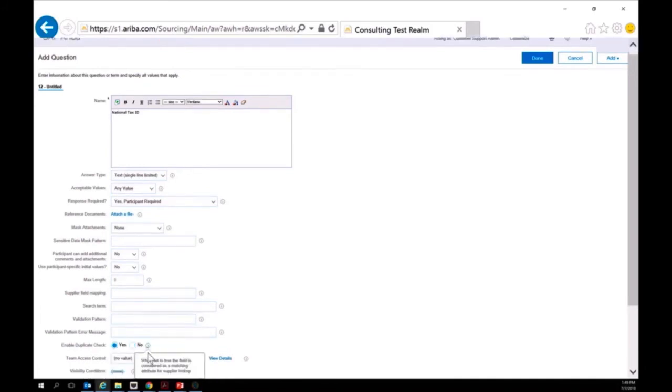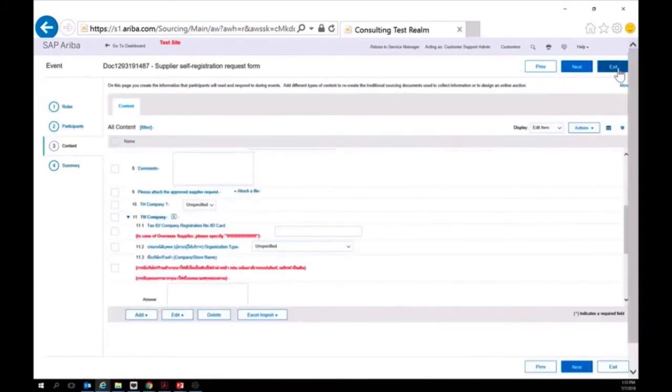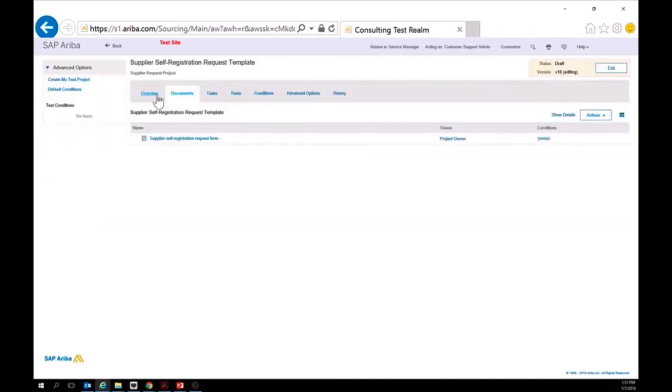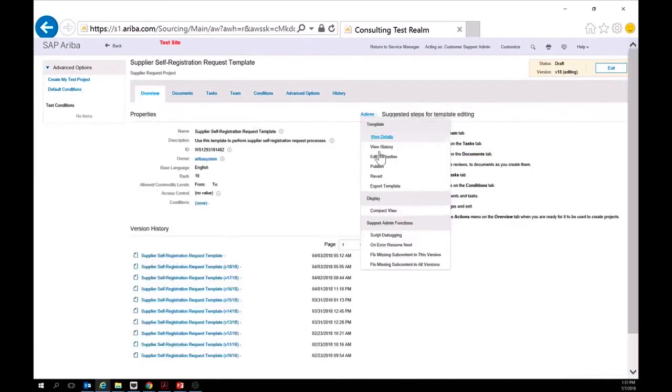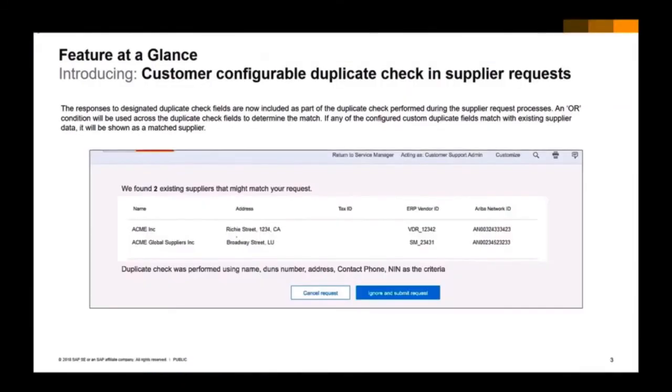As you can see here, when you click on the eye, it says when set to true, the field is considered as a matching attribute for supplier lookup whenever you are approving a supplier request. After you create your question and you've selected it as Enable Duplicate Check, you just want to click Done, exit, return to your template, click Overview, and go ahead and publish. And voila, it's as easy to configure as that.